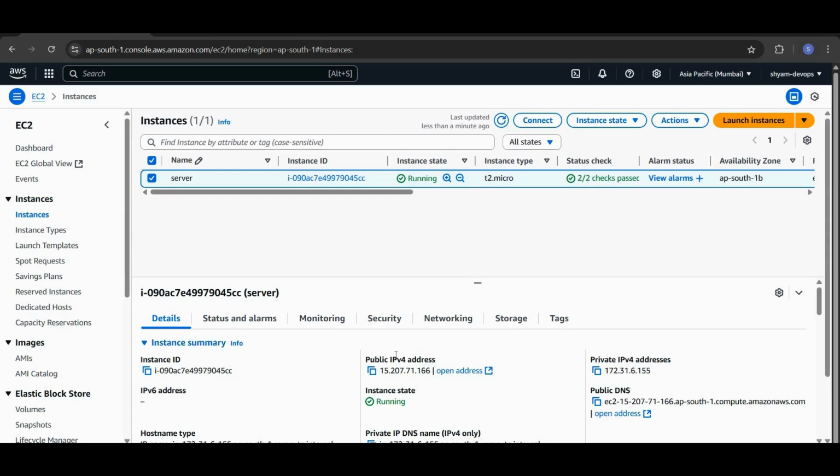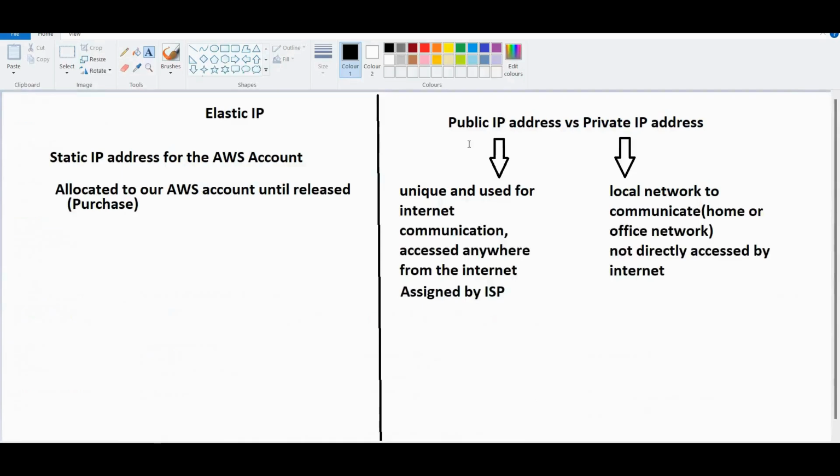First, I will discuss that, then we will move on to why we need an Elastic IP address for only the public address. Okay, so for only the public IP address. So the difference between the two is the public IP address is something which will be unique and it will be used for internet communication. Whereas the private IP address is only used for local communication.